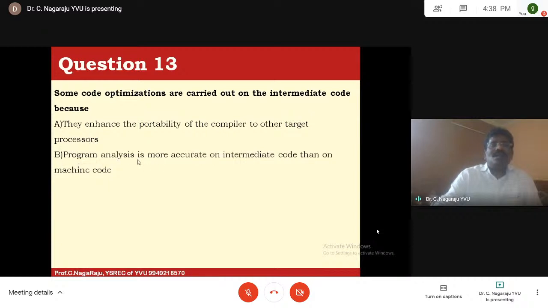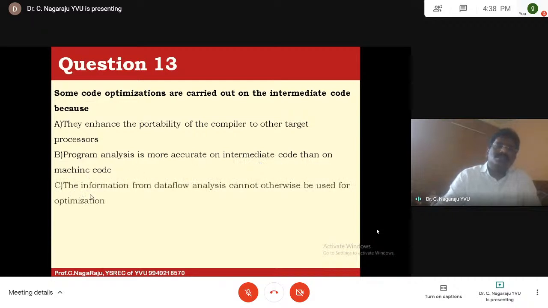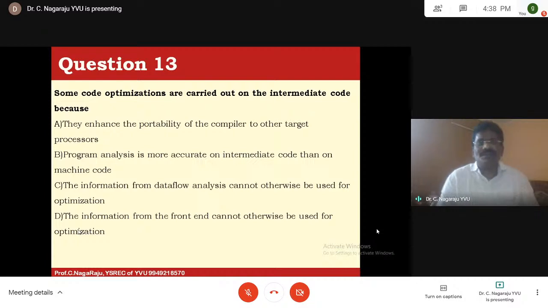B: the program analysis is more accurate on intermediate code than on machine code. C option: the information from data flow analysis cannot otherwise be used for optimization. And D: the information from the front end cannot otherwise be used for optimization. Which is the correct answer?